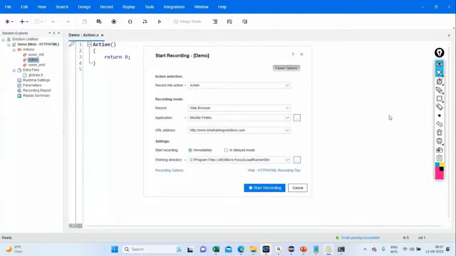Here, a few important things for today: which browser do you want to use for recording? That means you want to perform some steps and record them. Which browser do you want to record? You can record Mozilla Firefox, Chrome, Edge, like that. You can record multiple browsers. Let's say I've chosen Firefox. And then, what is the application that you want to record? Which project do you want to use? What is the application?